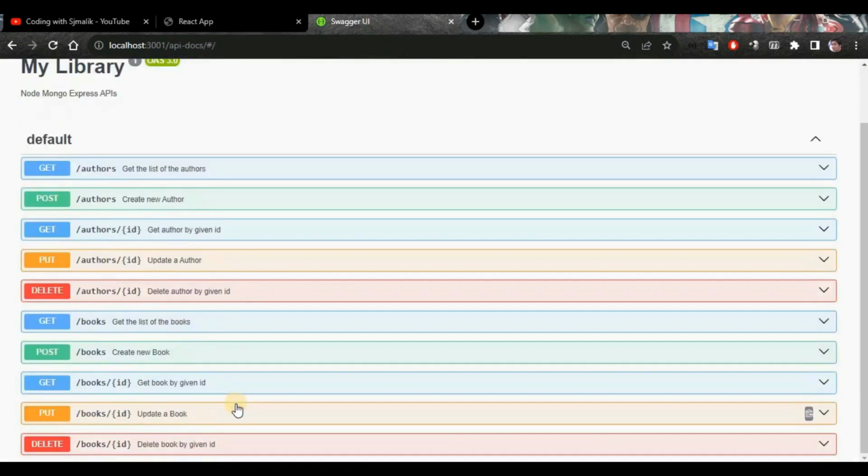So we integrated this set of APIs. We also set up the backend. So if you are interested in doing the backend, creating those APIs by using the Node, MongoDB, Express.js framework, you can check the playlist. I will give the link in the upper right corner.